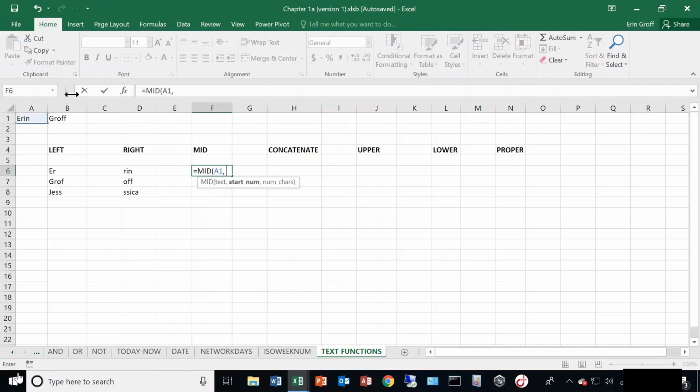Then you want to indicate your start number. So if I wanted to start counting from the letter R, I would put the position that it's in. This is character number 2. And then the number of characters I want to return. And we'll do 2 from here as well. So that's going to return R and I. Starts at the second position, returns 2 characters, RI. So again, equals mid. We'll do my last name.